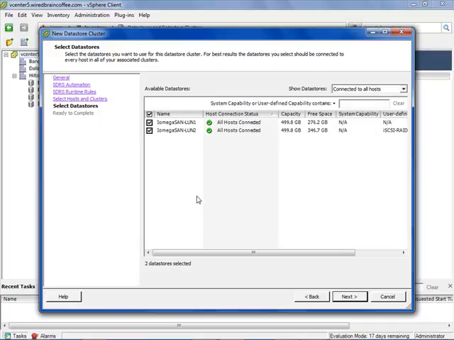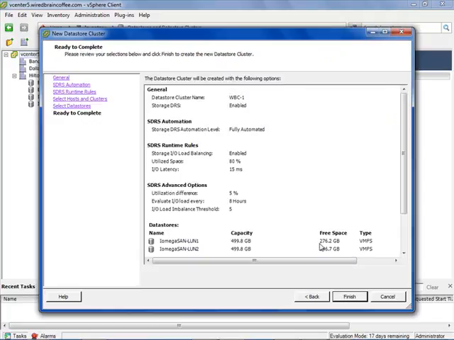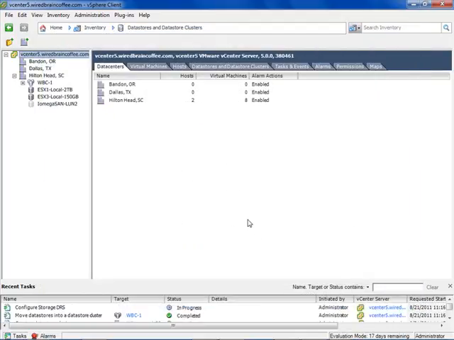I've got 2 data stores. They just happen to be on the same SAN in this case, but that doesn't mean that you don't need SDRS. I mean, one SAN LUN could be experiencing latency whereas the other one isn't. One could run out of space where the other one isn't. So even if you just have one SAN, Storage DRS can really help you out. I'll click Next here, and now we're ready to create our brand new Storage DRS data store cluster. I'll click Finish. It's moving the data stores into the data store cluster.